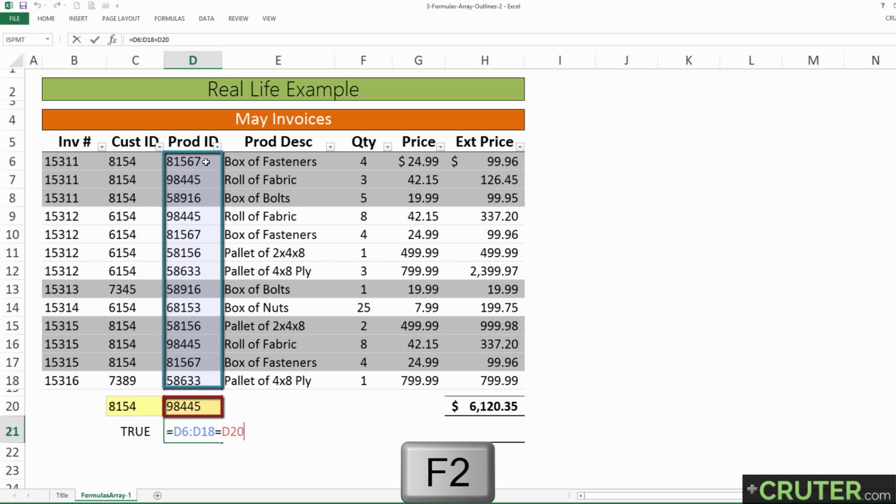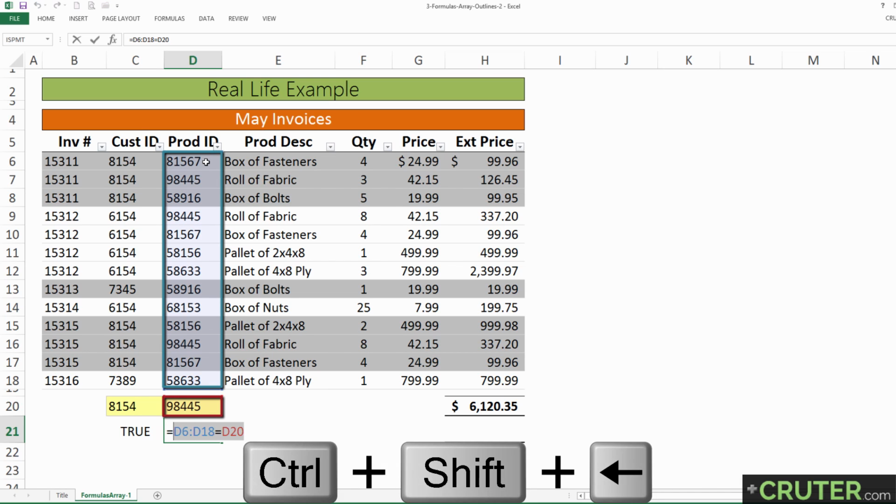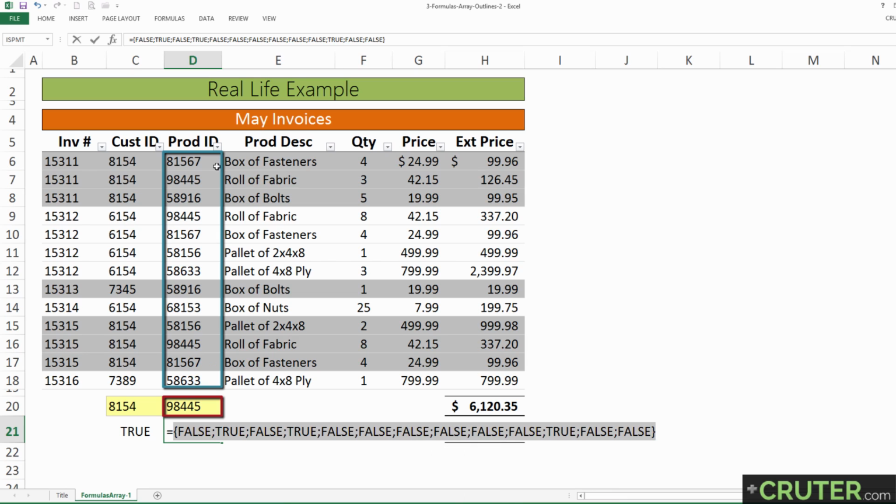So let's pop into it, F2, and then select the whole thing, F9, evaluate it. You can see false, and you see 1 true, 2 true, 3 true. So there's 3 times this product is being sold throughout the month. But we want it to perfectly match up of being sold to this customer.